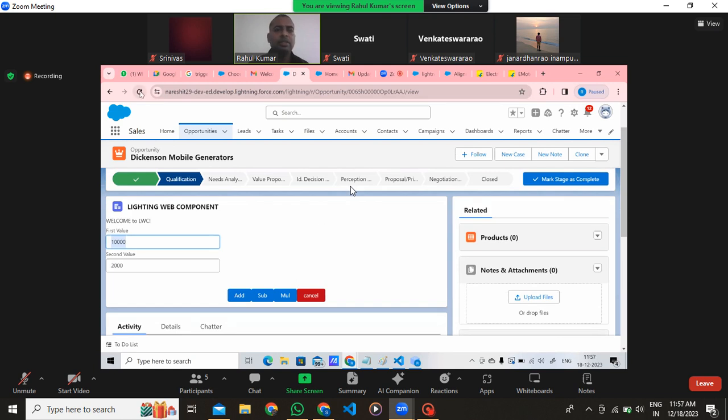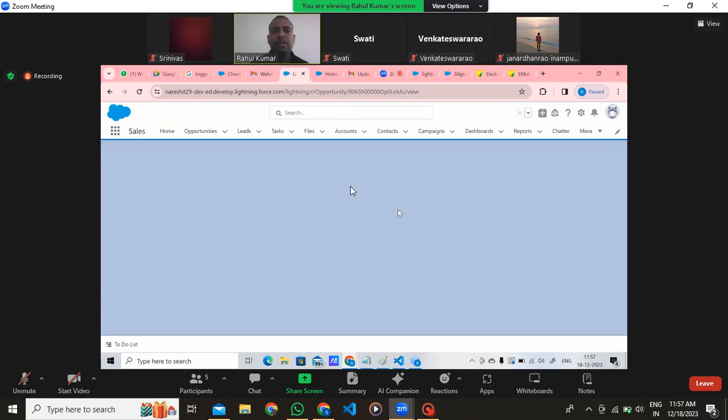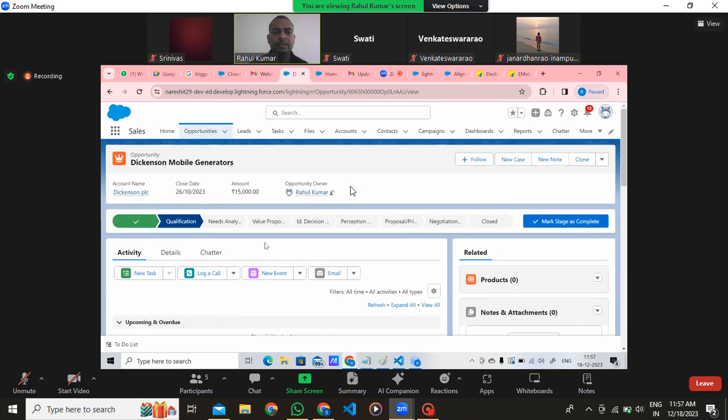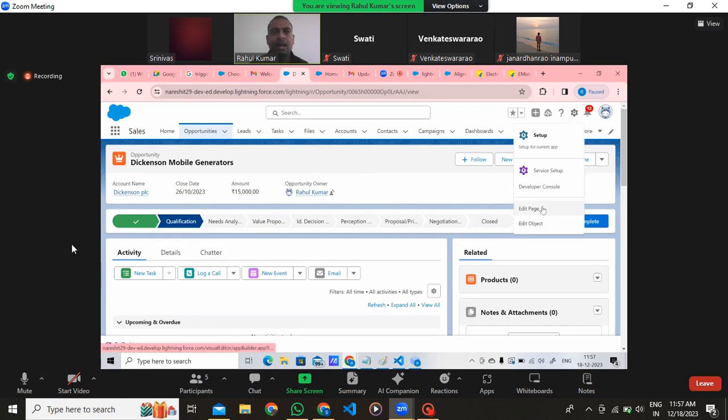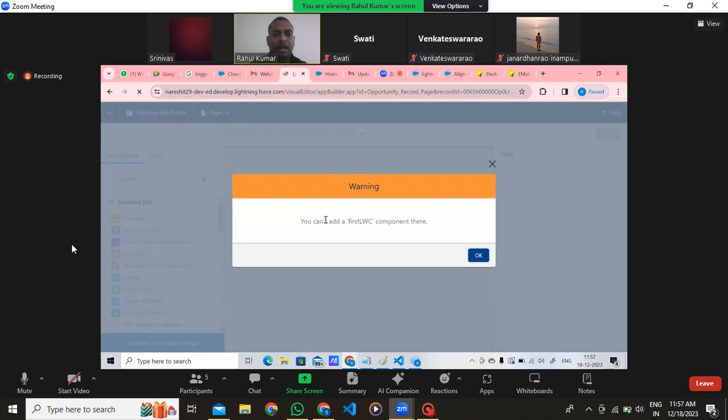If we are not providing that, it means we cannot add it. I can refresh this page. Let me refresh this page now. Once I have refreshed, see the page here, it's not available, right? I can go for edit page, and if I try to edit now, it will not be available. Why? Because I have removed the destination target where I have to utilize the LWC. You cannot add the LWC component there because it is not available now.